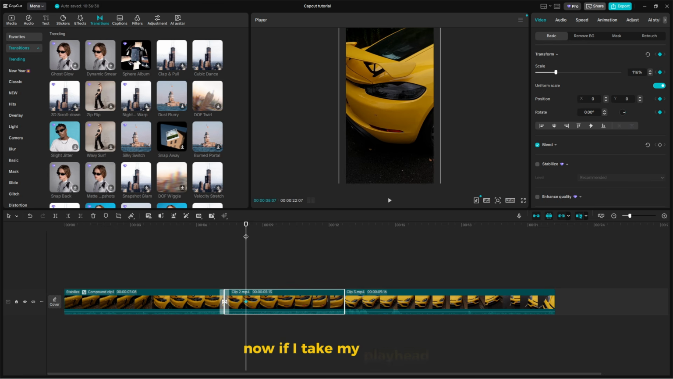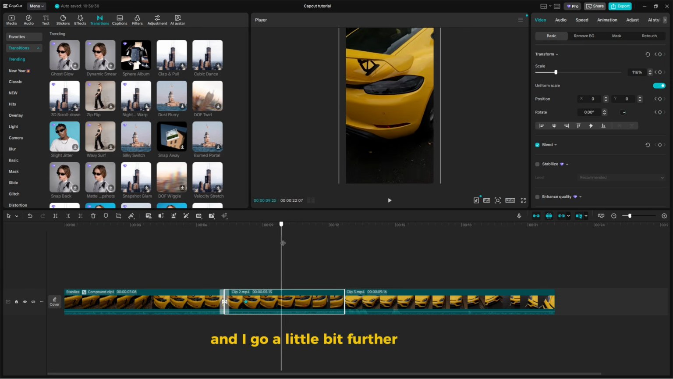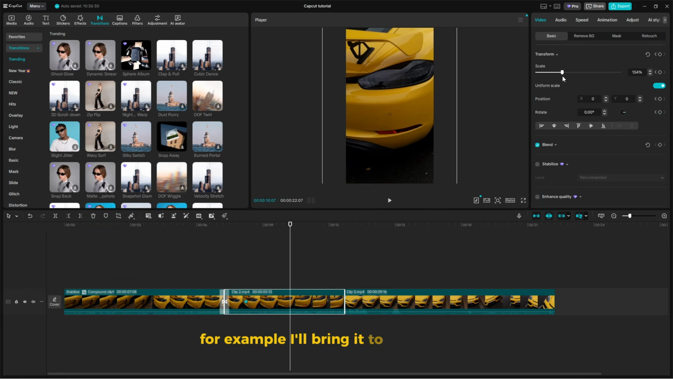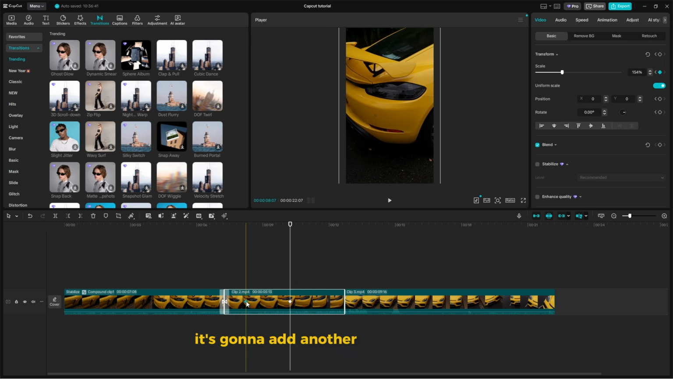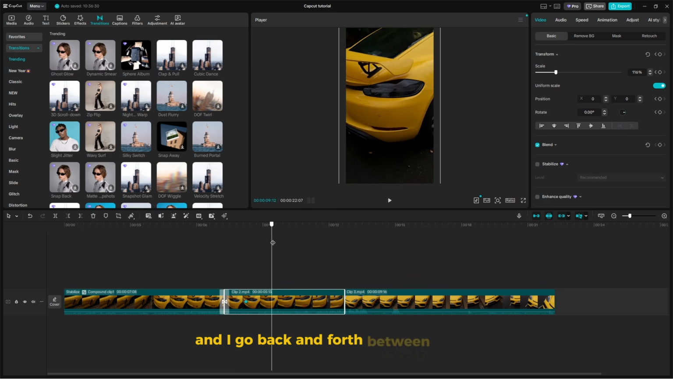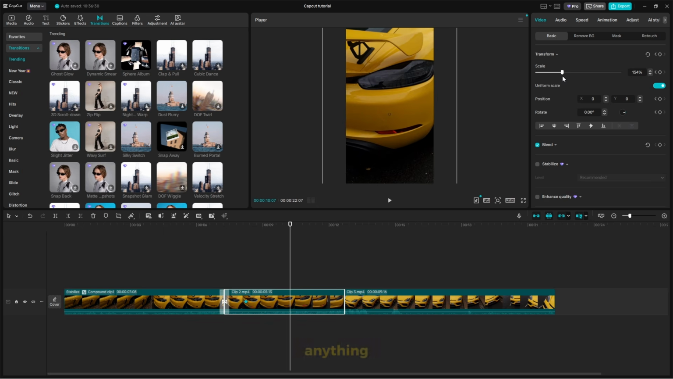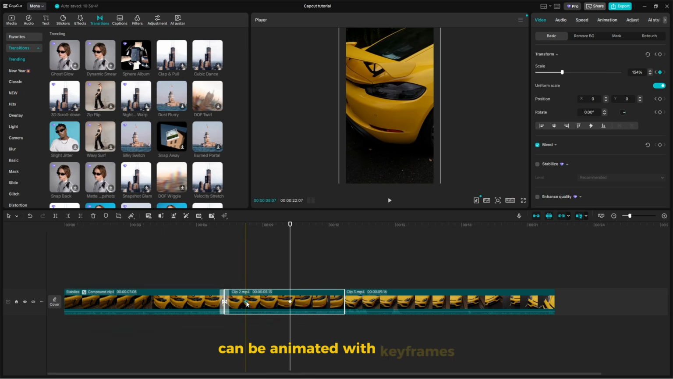Now, if I take my playhead and I go a little bit further into the video, and then I adjust the scale, for example, I'll bring it to the right to zoom in, and once I let go here, it's going to add another keyframe to my video. Now, when I take my playhead and I go back and forth between these keyframes, you'll see there's a small zoom animation happening. Anything within CapCut that has a diamond icon next to it can be animated with keyframes.